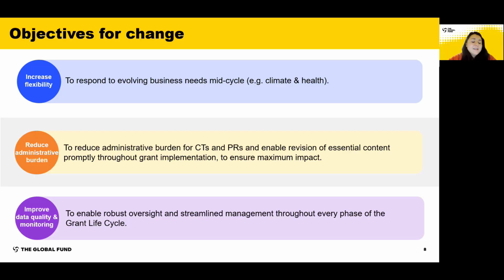And so the first one was just a response to seeing that we have a lot of mid-cycle needs that have come up recently. You've seen it with the reprioritization, we saw it with C19, we have climate and health. And so we just wanted to take a look at the process again and make sure that in terms of policy and system, we have increased flexibility where we could to respond to things that are yet to be seen. The second main point is reducing admin burden.